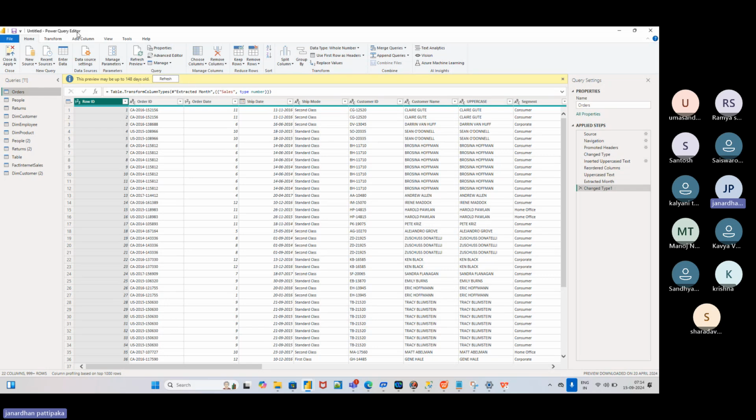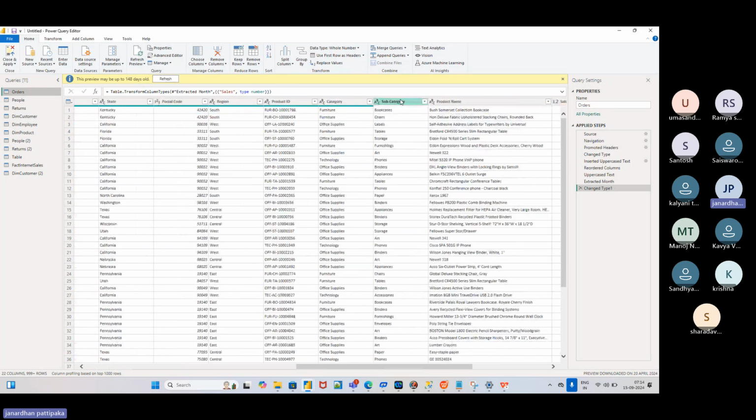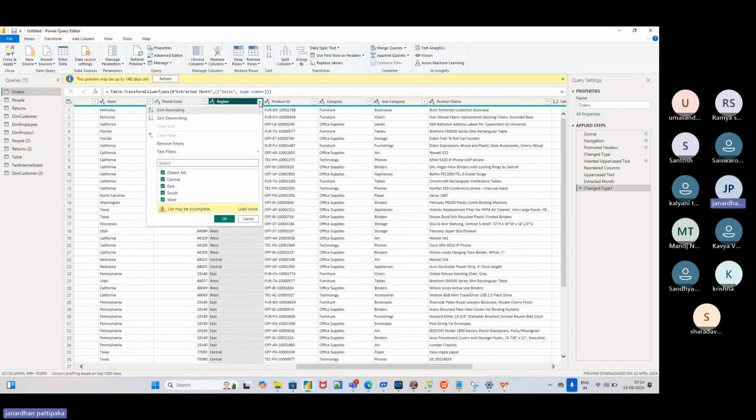Now let us see what the different types of filters are. In order to understand this, I will go to this orders table, and in the orders table, let me go to the regions table. This is the regions table. When you go to the regions table, you can see the filters. There are two types of filters. The first we call basic filters, and the second we call advanced filters.